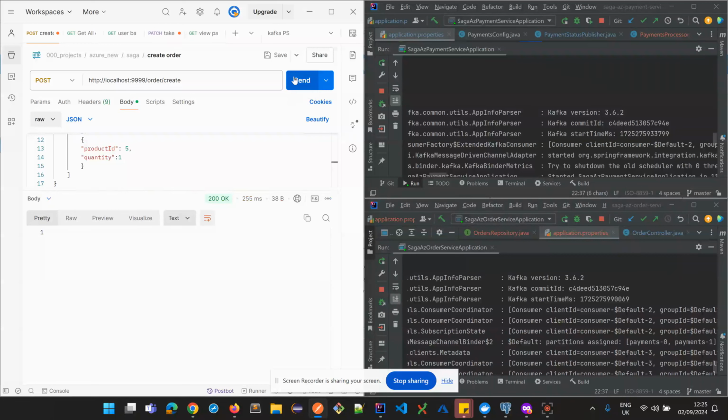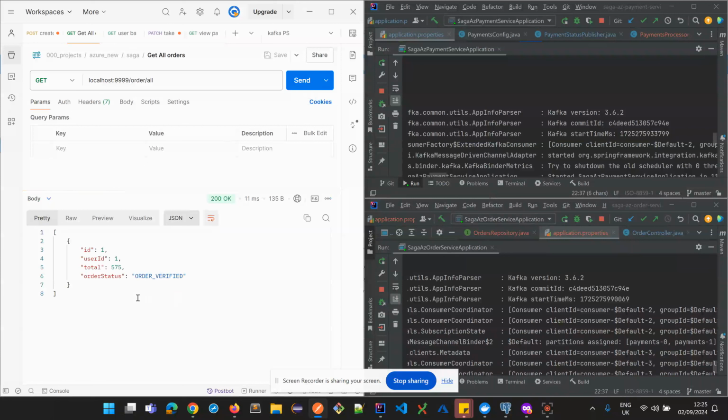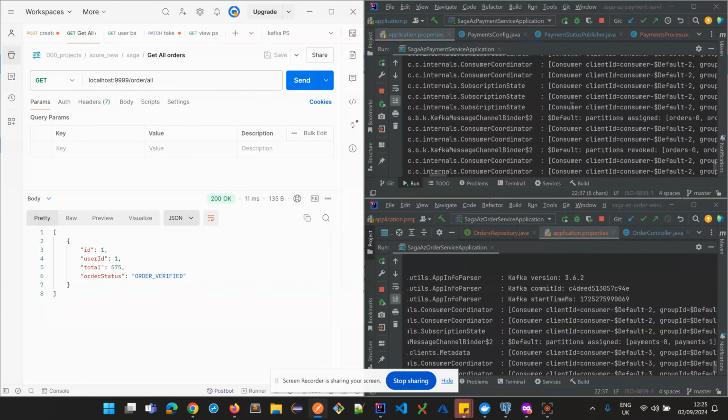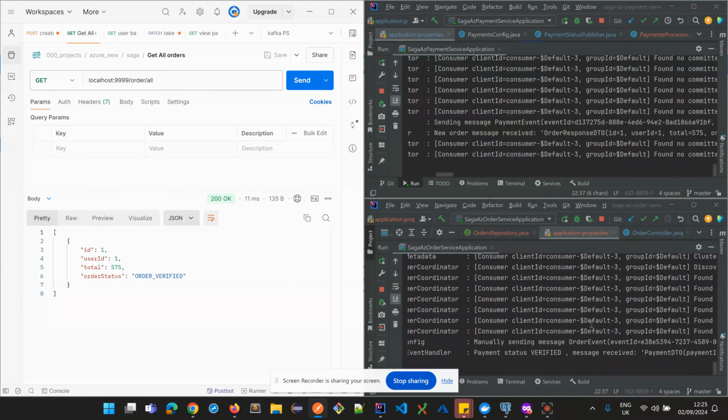So once the order is created, the order ID is 1, user ID is whoever we supplied, the total is 575 in pence, and order status is verified. So how this happened is, when an order is created, it will be in place status. The payment service is going to listen, and once it receives a newly created order, it will contain the user details, and the assumption is that there is a card that is provided, and the payment service will go to the bank and verify if the card is valid or not.